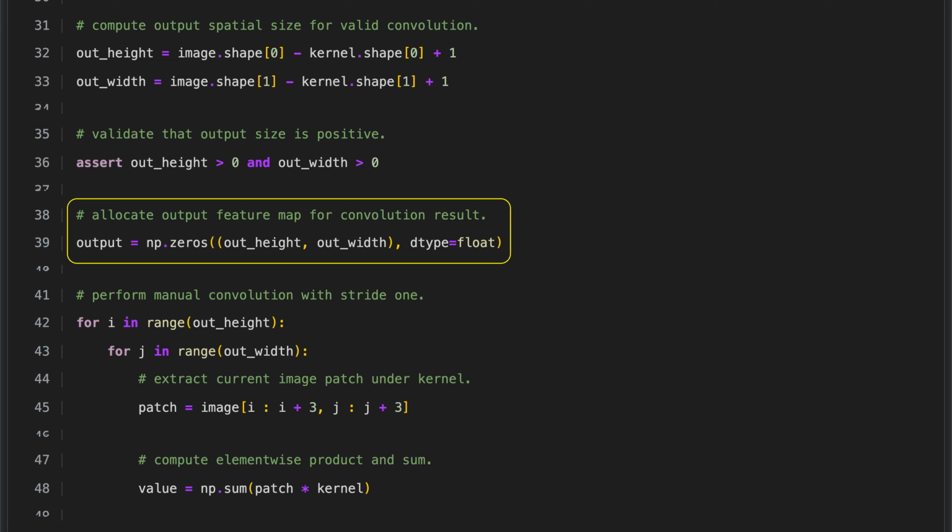To store the results of a convolution, we create an output feature map as a two-dimensional array filled with zeros. Its height and width are set using the previously calculated output dimensions, so it can hold all convolution results. Initializing with zeros provides a clean starting point, where each position will later be replaced by the computed convolution value.